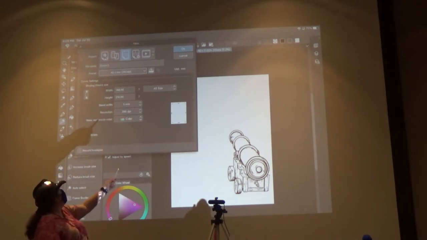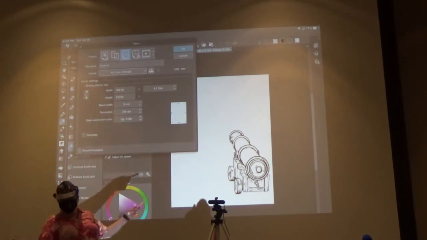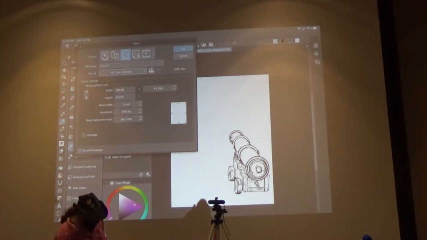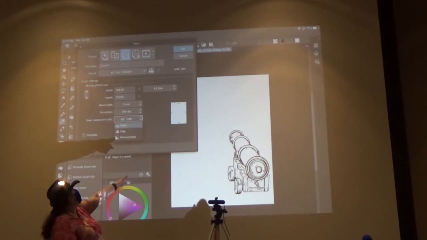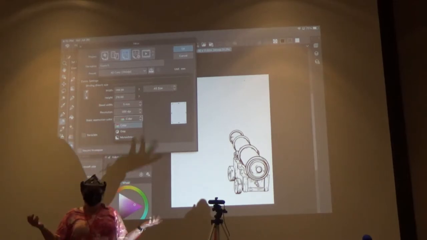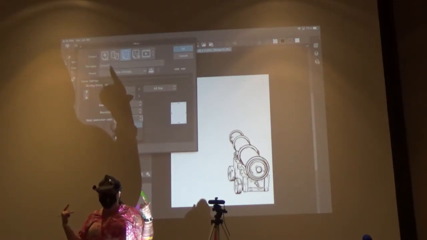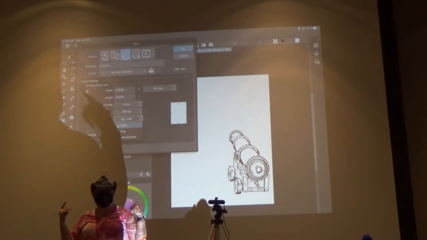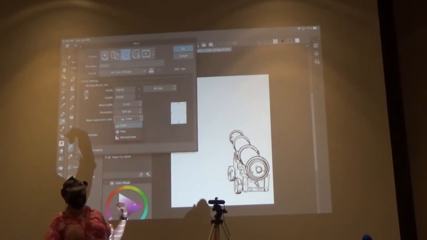Resolution 350, basic expression color. But if I want to do a black and white, all I got to do is click this and say I want black and white or gray. Whatever, right? So this is the easiest possible setup that has ever existed for any kind of comic making software. This is ridiculously easy.